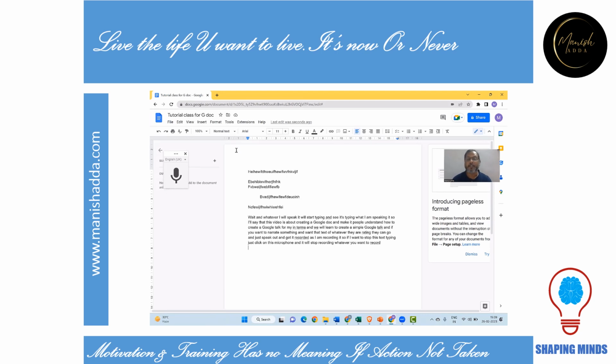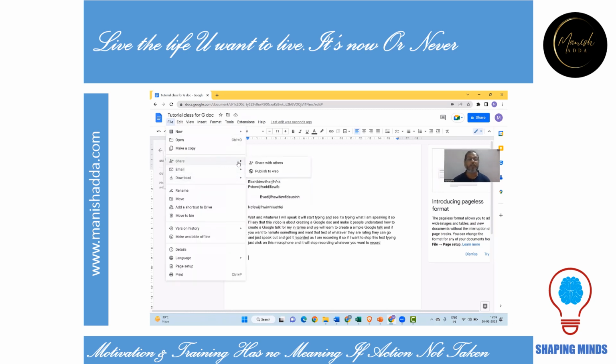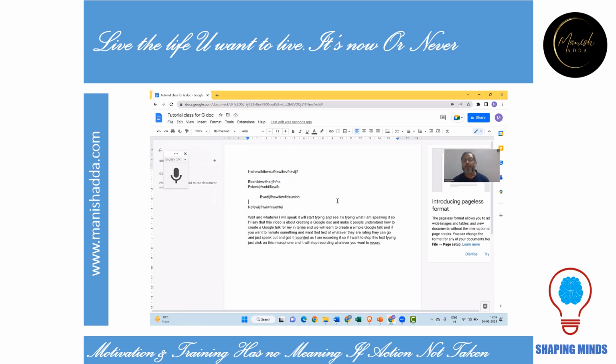So this is all about Google Doc. You need not save it. As I said, it's a cloud-based document and you can access it anywhere across the globe. The other advantage of this document is that you can share it, the share part over here, or you come to File and there's a share option here. So you can share it with others, right? Once you share it with others, the others will have an option, right?